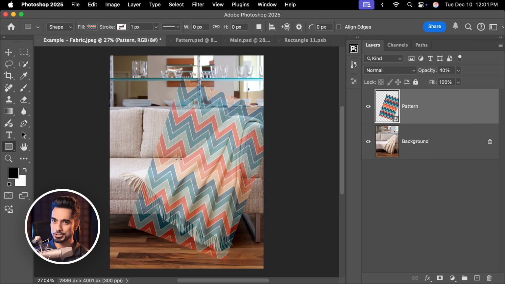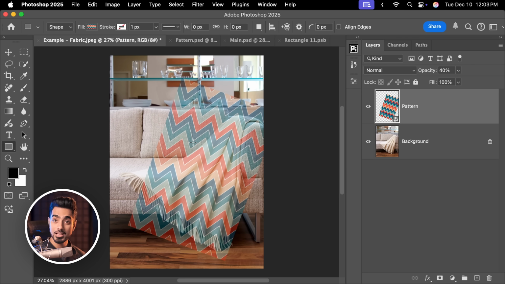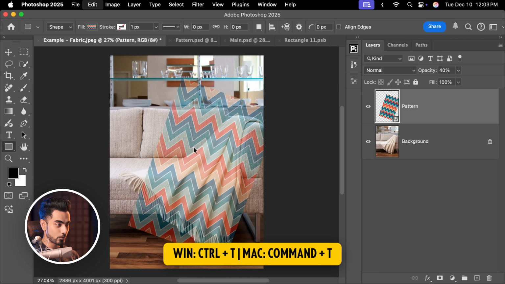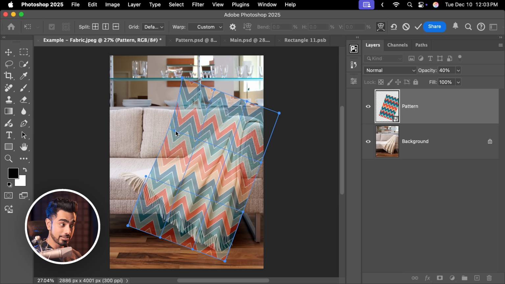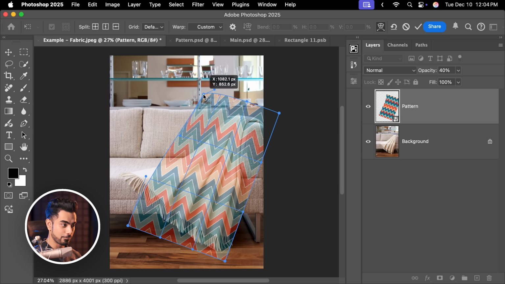Now there are two levels of this. The first level is the basic setting, where we arrange the pattern according to the flow of the fabric. In the second level, we go a little deeper, a little more into the details, and take care of the little folds here and there. So for a basic setting, while you're in the transform, by pressing Ctrl or Command T, you can right click on it and then choose Warp and adjust it according to the flow of the fabric.